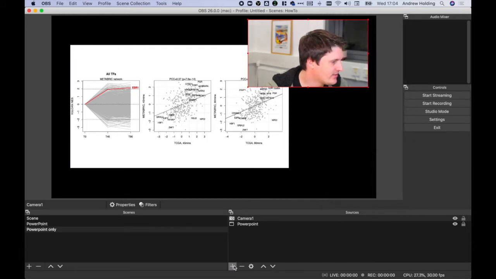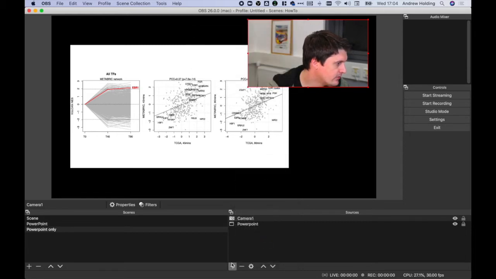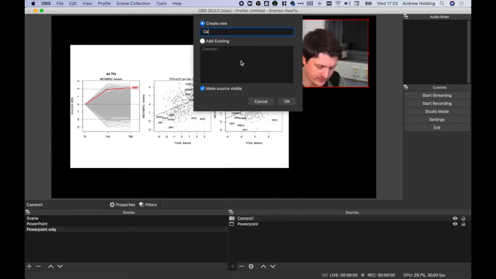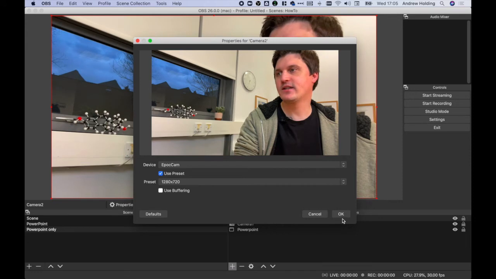I was going to add something else, and I say we're not capturing audio, we're just doing video. Audio is a little bit more complicated. We are going to add another video source. Oh no, not VLC, we don't want that. We want video capture device, there we go. And this is camera 2. And why is this useful? Well, I really like this. I have this thing called Epoch Cam, and you could have anything else. And there you go, look, that's me again.